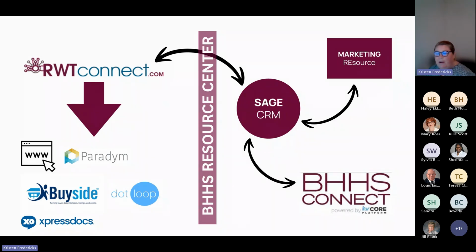So it's still going to have your Paradigm and your Buyside, your .loop, ExpressDocs, all of those quick link buttons that are available on rwtconnect.com. None of that is going away. The CRM, the emails, all of the listing management and things like that, and how it ties into not only our corporate website, but your agent website, all of that continues to be housed on rwtconnect.com.